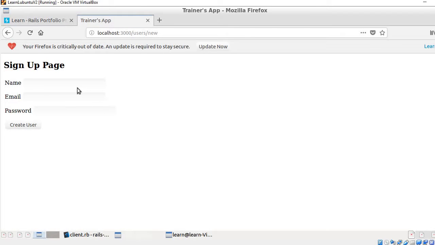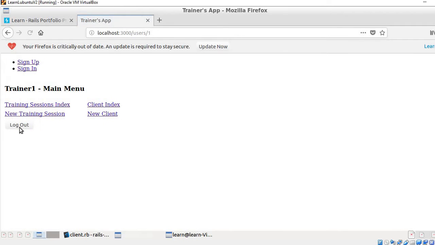This is the user's attributes of name, email address, and password. We'll give the first trainer a trainer one name, an email address, and a password. We'll go ahead and create a user, which takes us to trainer one's main menu.